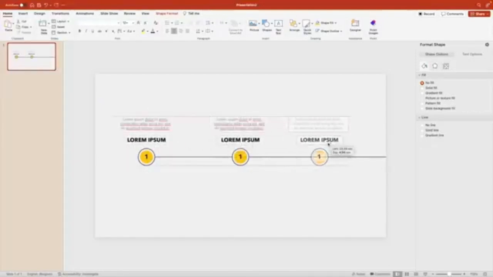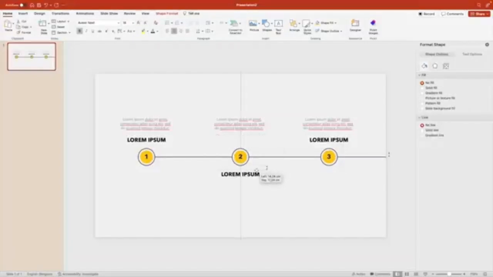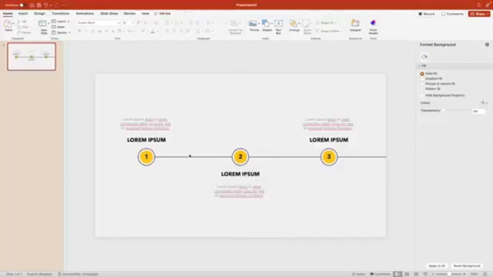And then you can do that once more to create a third version. Then you just change the numbers or the dates or whatever you want to fill in. Let's just do 1, 2, 3 to keep it simple. And the middle one, let's drag it downwards. That way we have quite a good balance on the slide with 2 upper ones and 1 below the line.